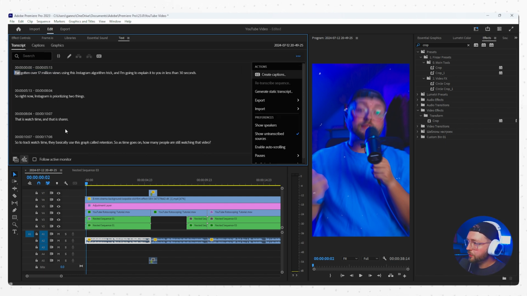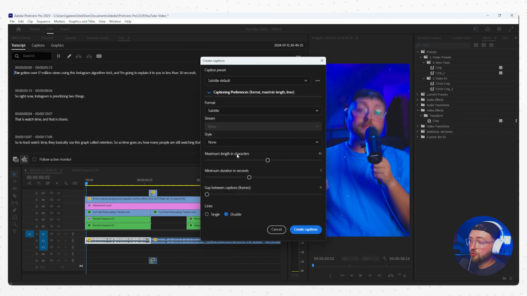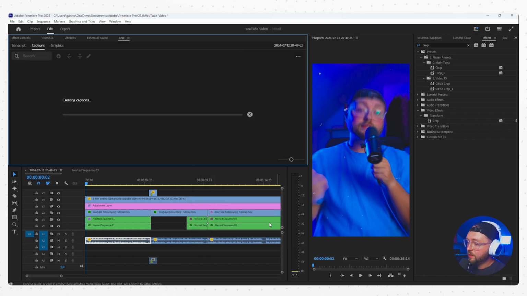But once you go through and edit your captions and your transcript, click on create captions, click the dropdown, bring this maximum length in characters down to about 10, hit single, and then create captions.